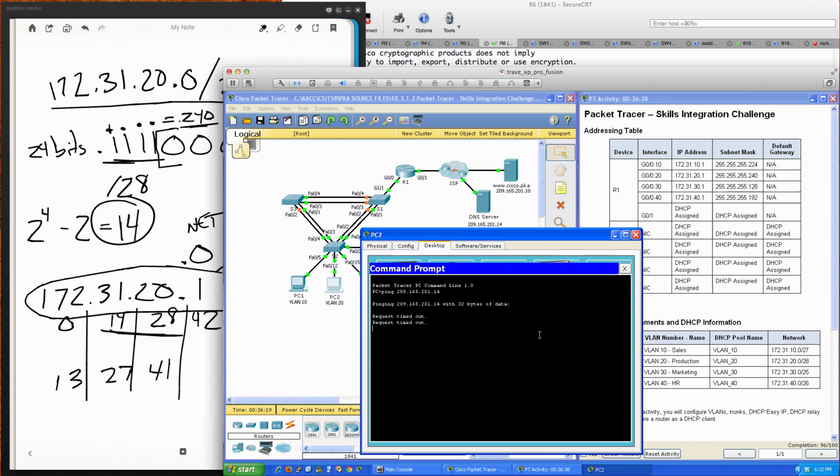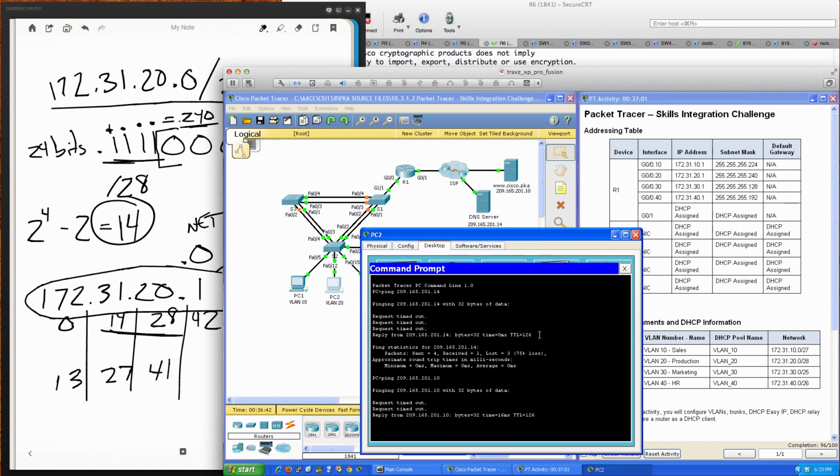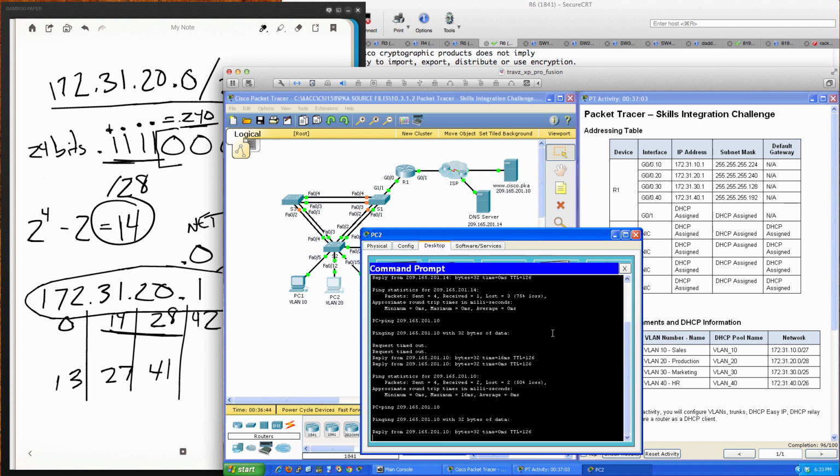And now I'm going to try to ping the Cisco.pka web server here next. Let's try that. 209.165.201.10. So from PC2, can I ping out? And it doesn't look like we're having any success. Oh, there we go. So PC2 is working.